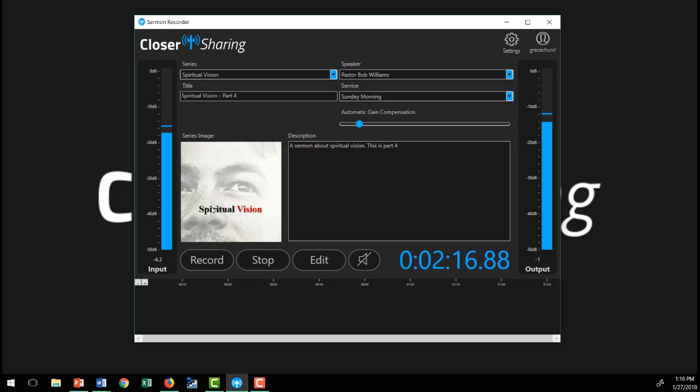So that is the beauty of the Closer Sharing and its sermon recorder, is it takes care of a whole lot of stuff. Now let's move on to Audacity and talk about how to set it up and use it to record your sermon if you want to save a little bit of money.